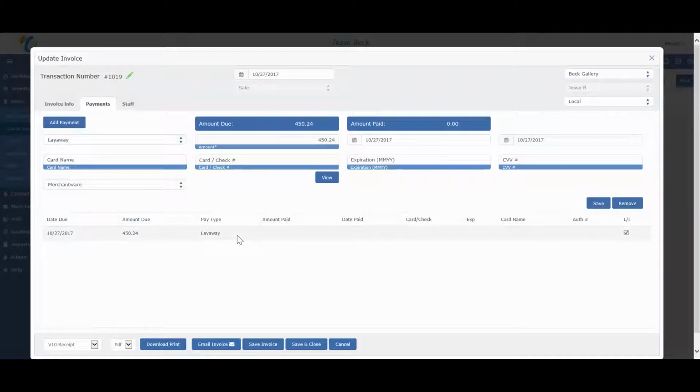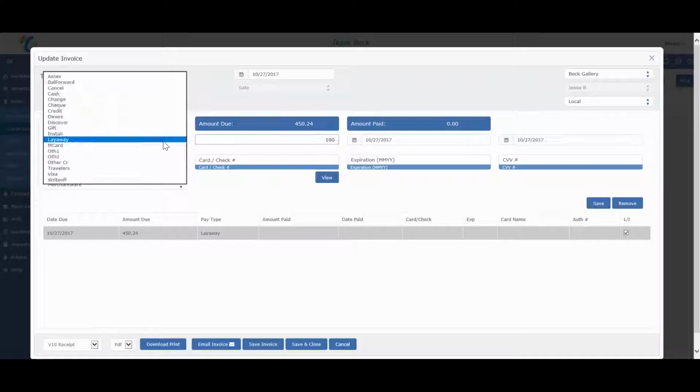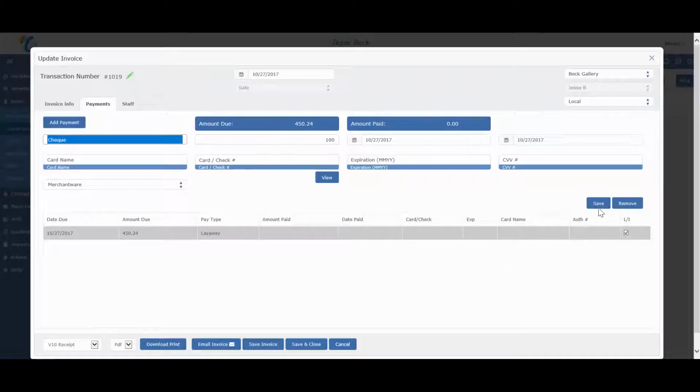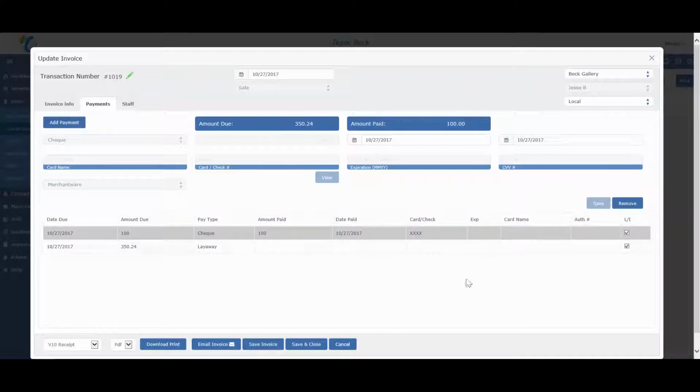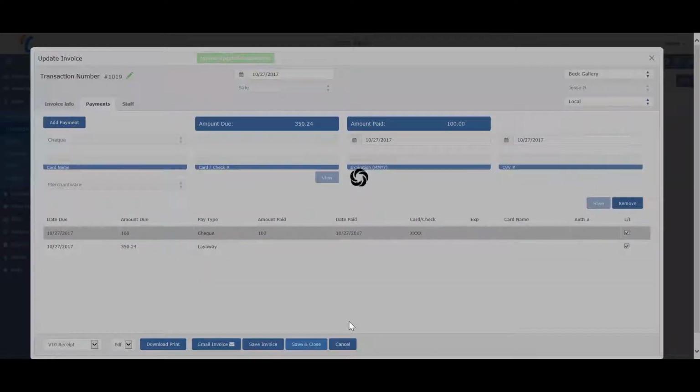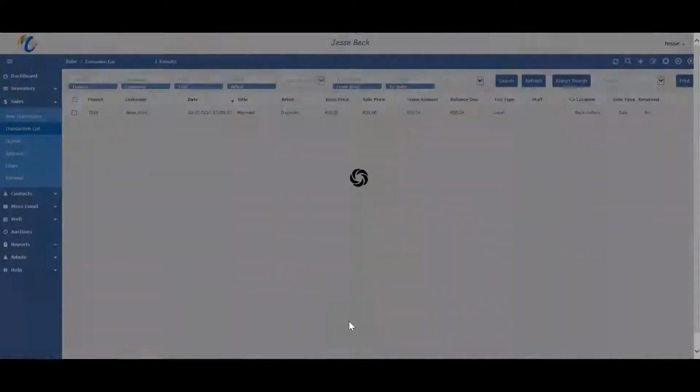So I'll click on the line item, and then I'm going to put $100 in the amount field, and I'm going to change the pay type to check. Then I'm going to hit the Save button on the right. Note how Masterpiece applied $100 to the layaway and then created a new line with the difference and automatically put that amount on layaway. Now I'm going to save and close. So you basically keep repeating this process until the item is paid off.